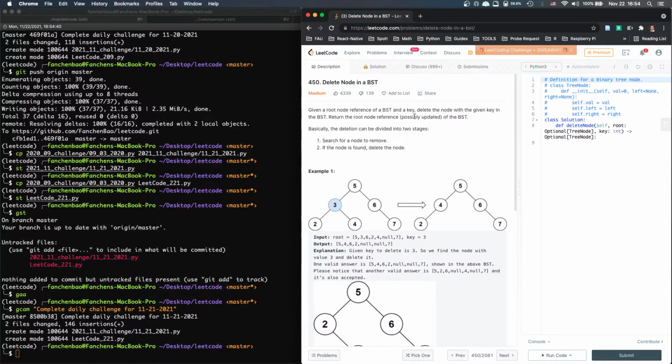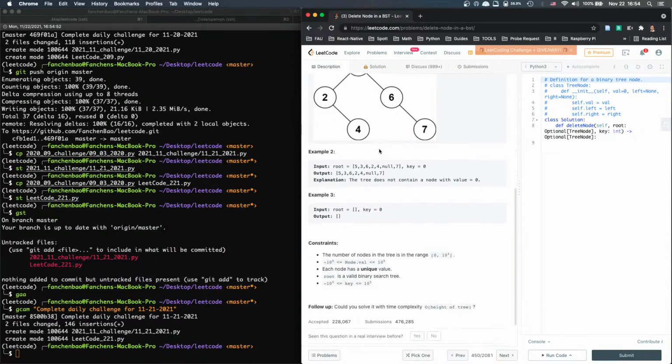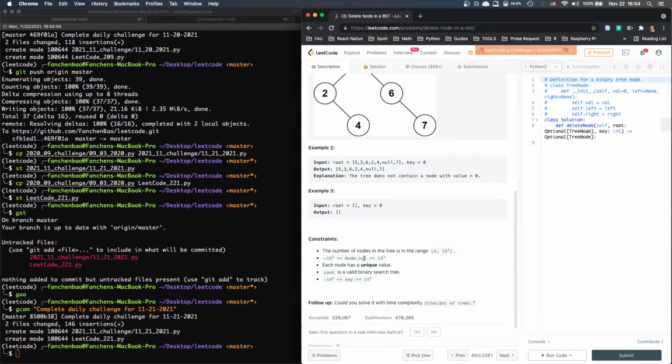So it's a BST and a key. Delete the node with the key. Return the root. Search for a node. If the node is not found, then there's nothing to delete. The numbers in the nodes are unique, the root is valid, and so on.